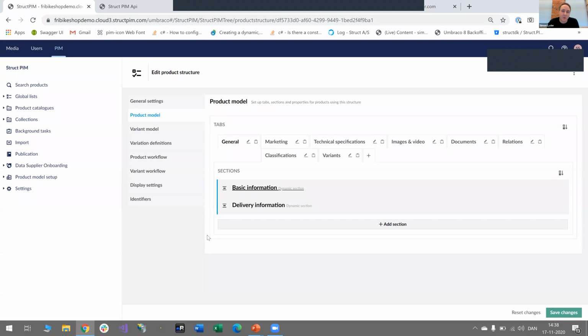So with all the agencies that we're working with at the moment, the onboarding process has been a very hands-on process where we've helped them do sort of a joint venture for the first 1 or 2 implementations of Struct PIM.